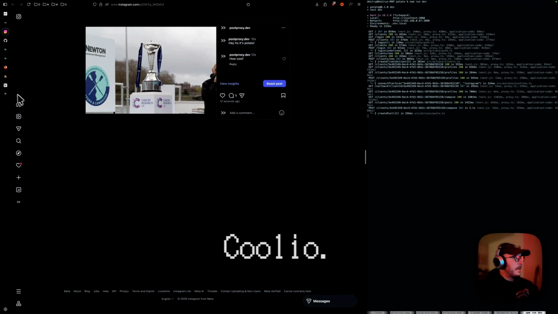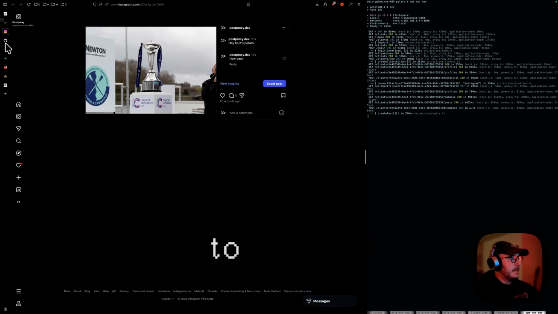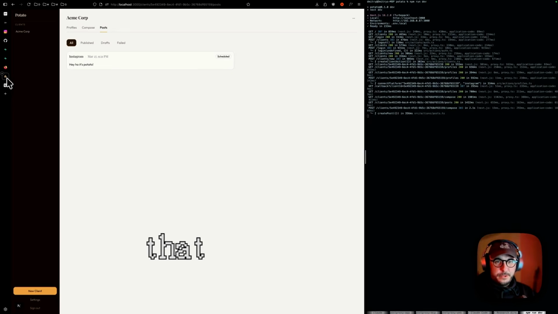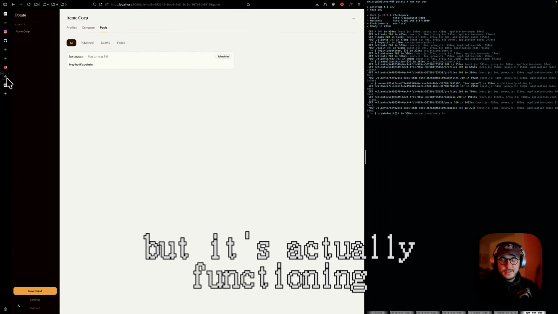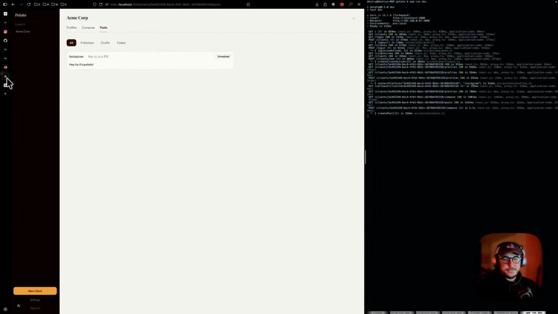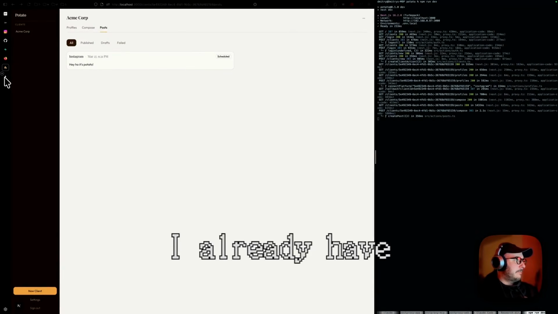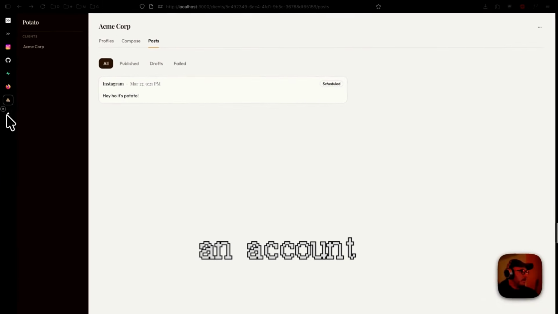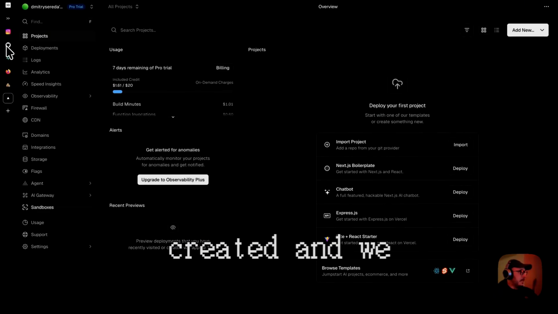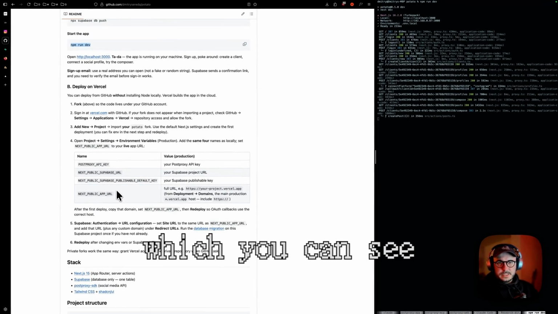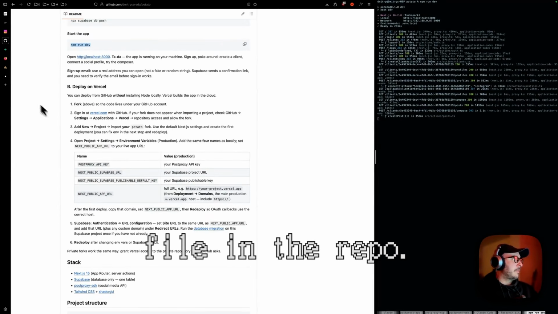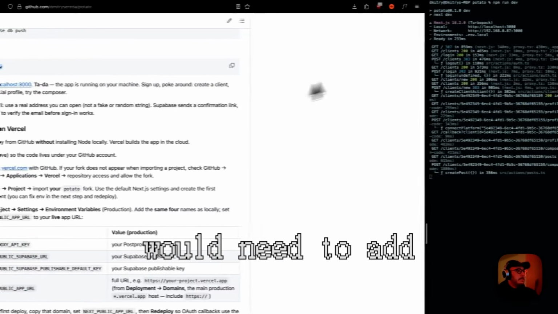Coolio. Let's now try to deploy that to Vercel so that it's not only running locally, but it's actually functioning on some actual servers. I already have an account created, and we can just follow the next part of the guide, which you can see in the README file in the repo. I would need to add a new project.